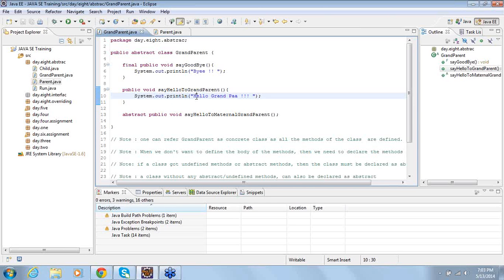Okay, Arun. Thank you. So let me summarize your point. If you want to prevent somebody from overriding, use the final keyword.